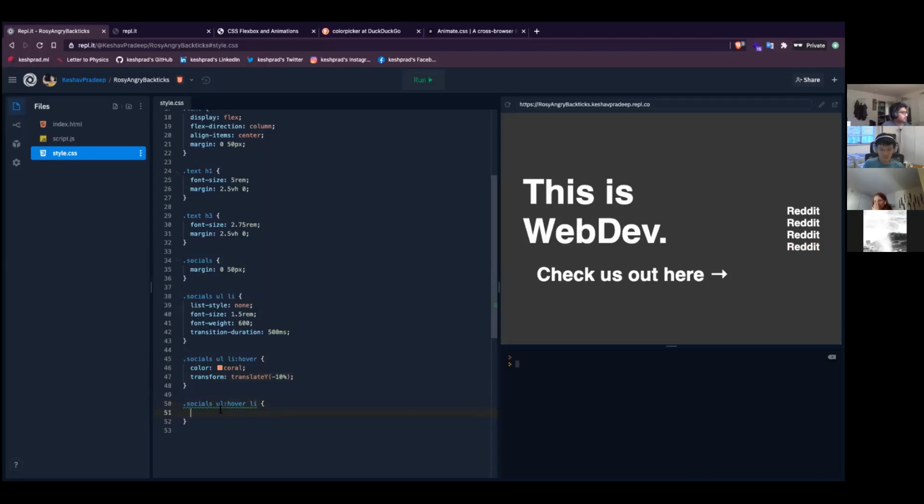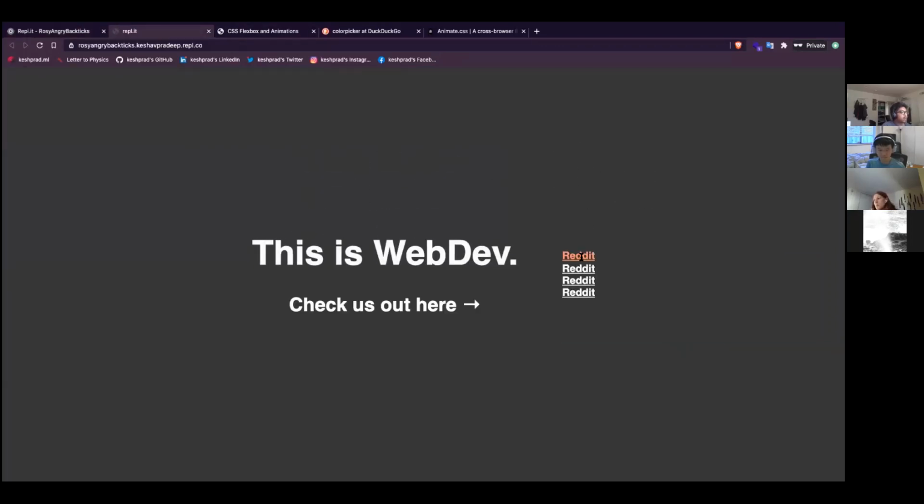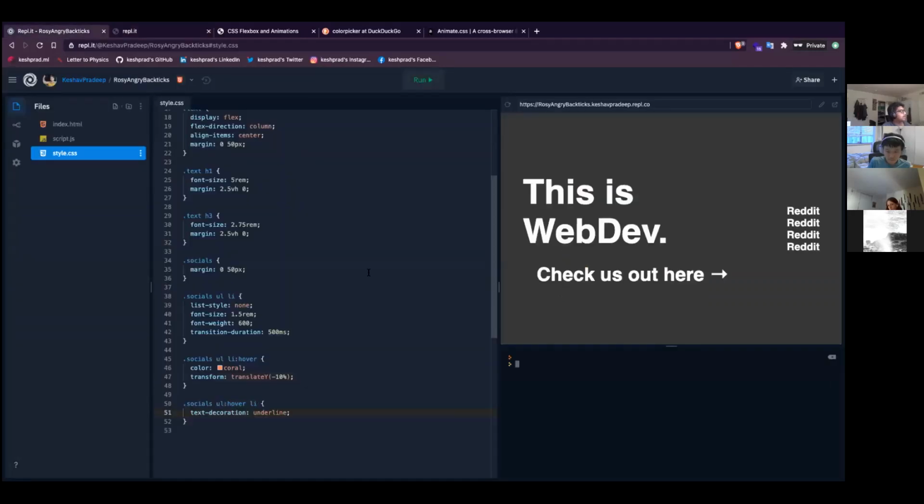So if I change the color to, or let's change something else. We'll do text decoration underline. So here's what will happen. You'll see that anytime I'm inside of the box, all of them become underlined, but only one of them will be highlighted when I hover over the item itself. Anytime I'm inside of the unordered list, all of them can get highlighted.